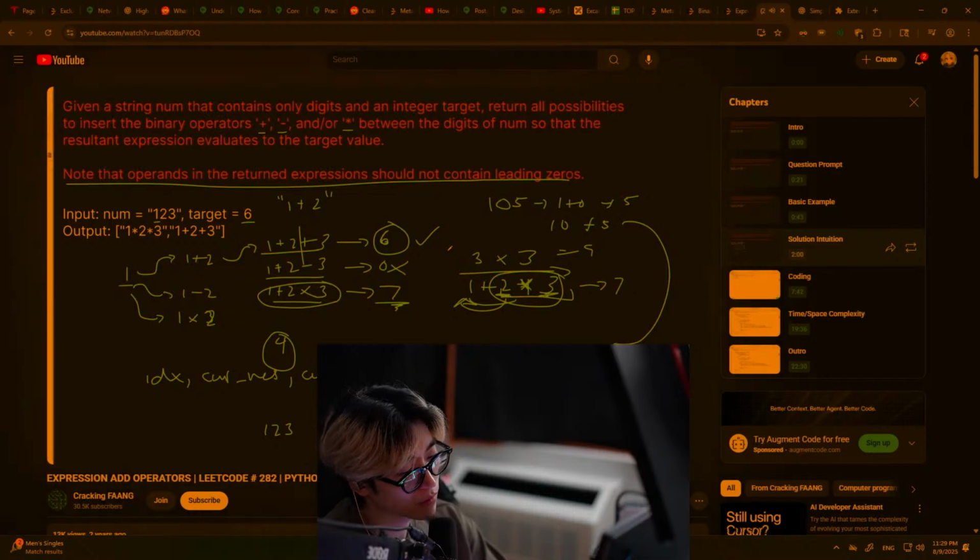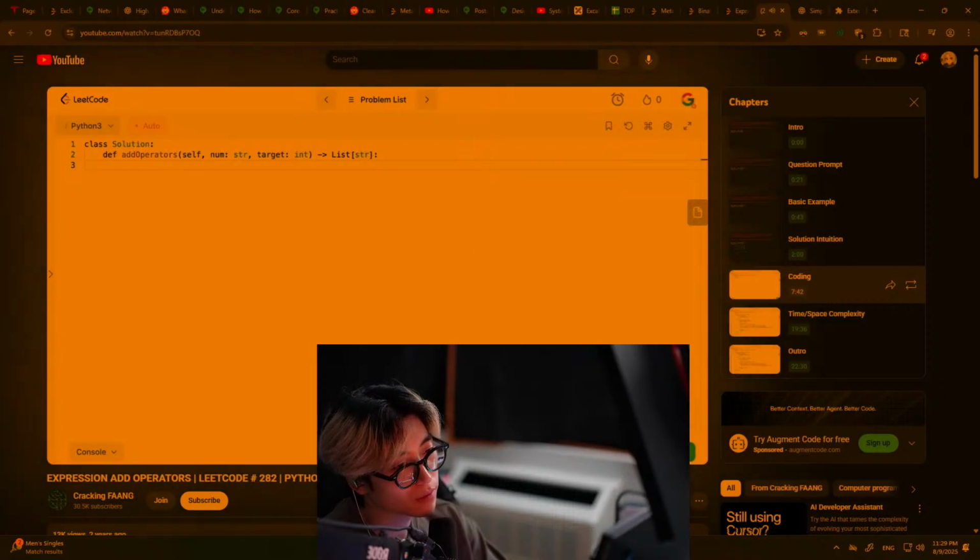Let's type this up. Back in the code editor, and it looks like Leetcode actually has a new UI here. It looks pretty clean. I kind of like it.